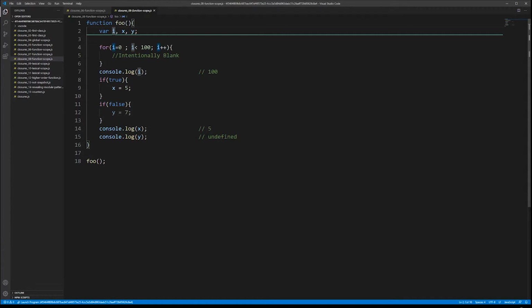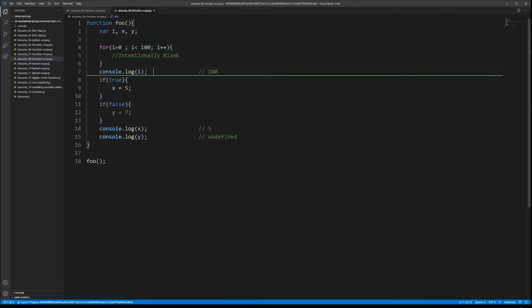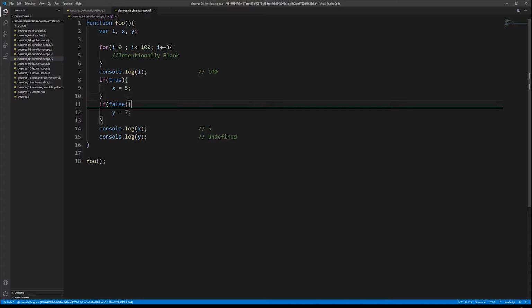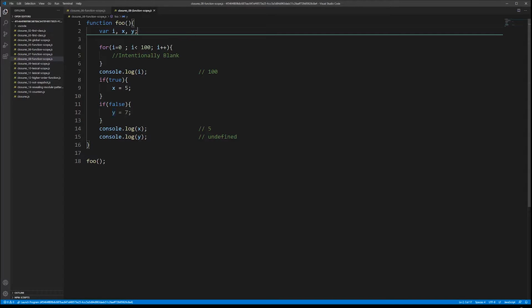Because i was declared on top of foo, of course we should be able to access it from outside of here. And the same with x and y. So x, again, is always going to run. But y was never supposed to run, but because we hoisted the declaration to the top, all 3 of these values are initialized with undefined, which just means that it's not been set yet.